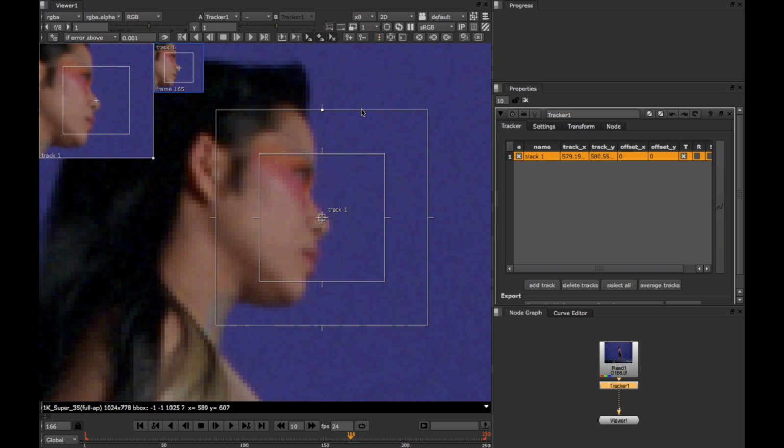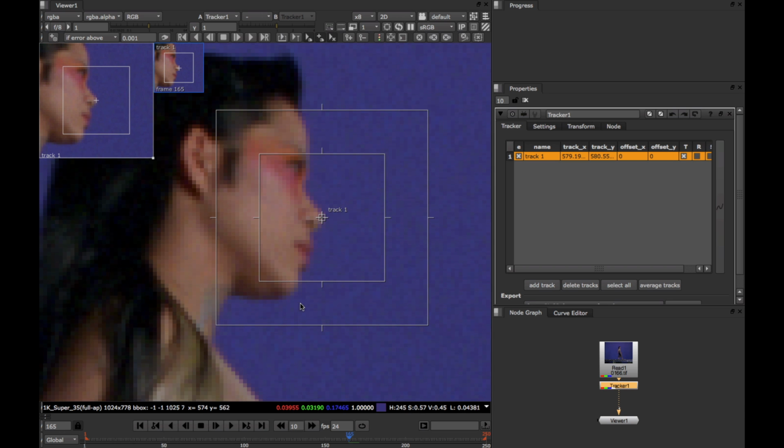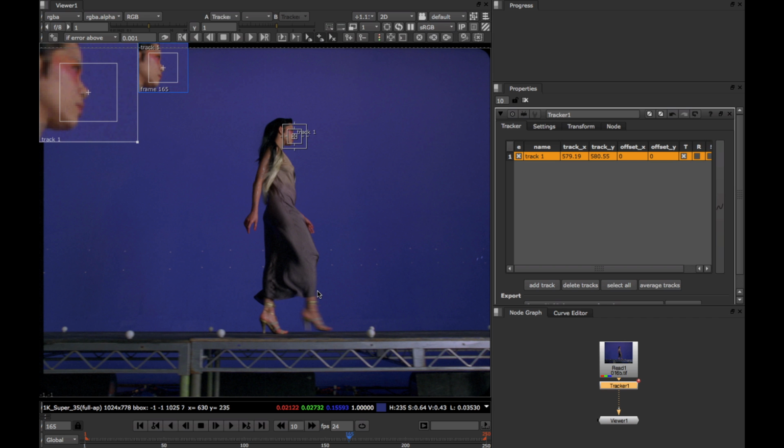So you can see if we skip on one frame, that our original pattern is contained quite nicely within the search window here. This is actually really important when we're tracking. One of the main reasons that tracking fails is because the search window isn't wide enough to capture the motion between frames. Let me show you an example of this problem in this shot.